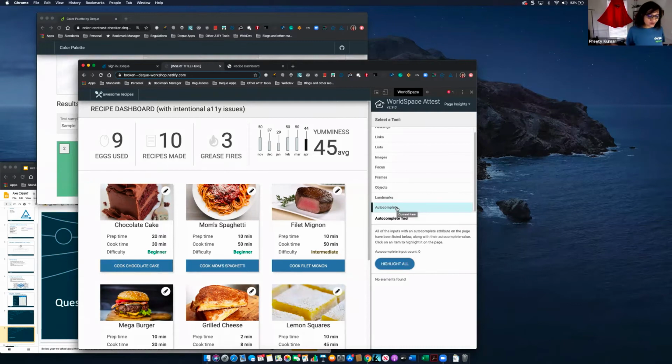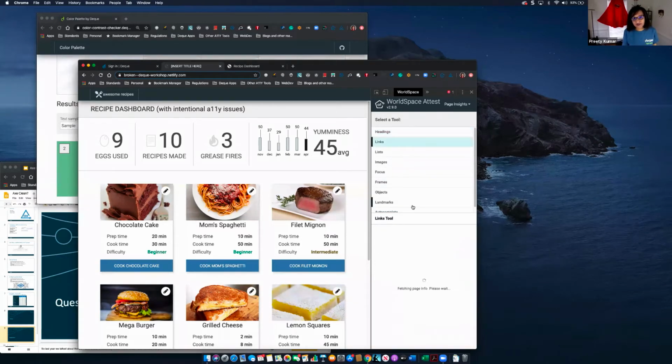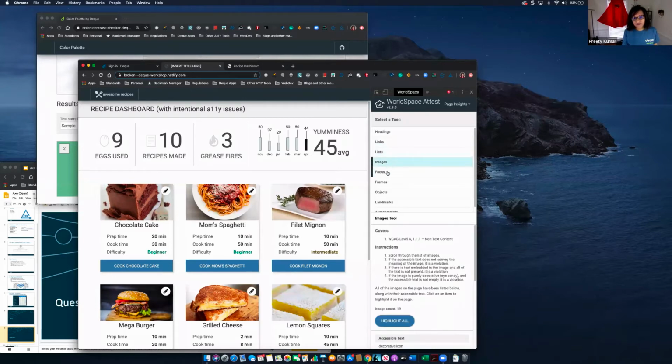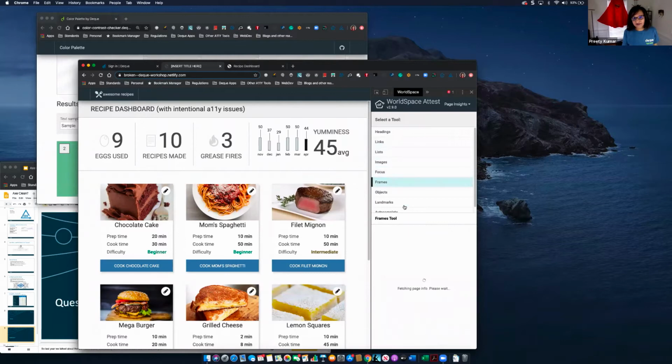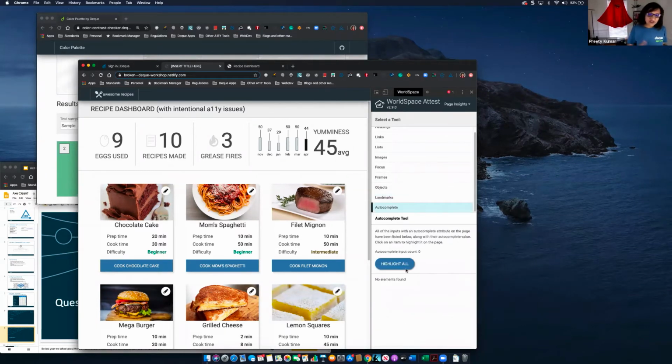And there is no autocomplete tool. If there was, then it would do additional testing. So this is a very quick way to get additional coverage of a handful of checkpoints. You can see they're highlighted 2 here, 1 here, 3, 4, 5, 6, 7, 8, 9, 10, 11, and 12. So 12 additional checkpoints are covered now with this expert semantic tool that you can get in the WorldSpace Attest browser.